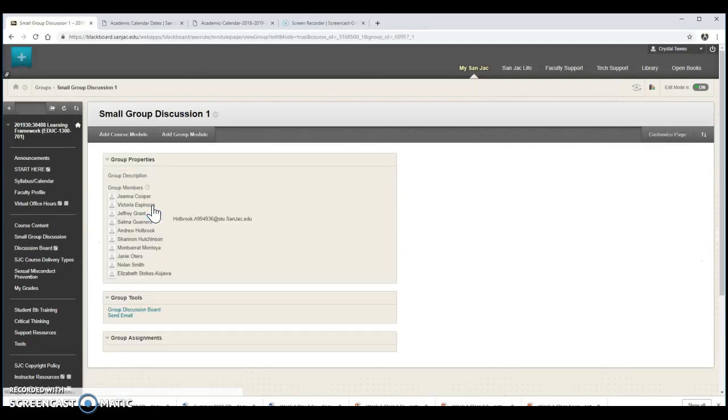When you click on your group, you're going to see the name of everybody that's listed in your group, and then you're going to have two buttons, Group Discussion Board and Send Email. Send Email is a good way to ask all of the people in your group if you miss anything or you don't understand anything. You can go to Tools and email everyone in the class if you need to, but if you simply have a question that you want answered quicker, you can just send an email to everyone in your group.